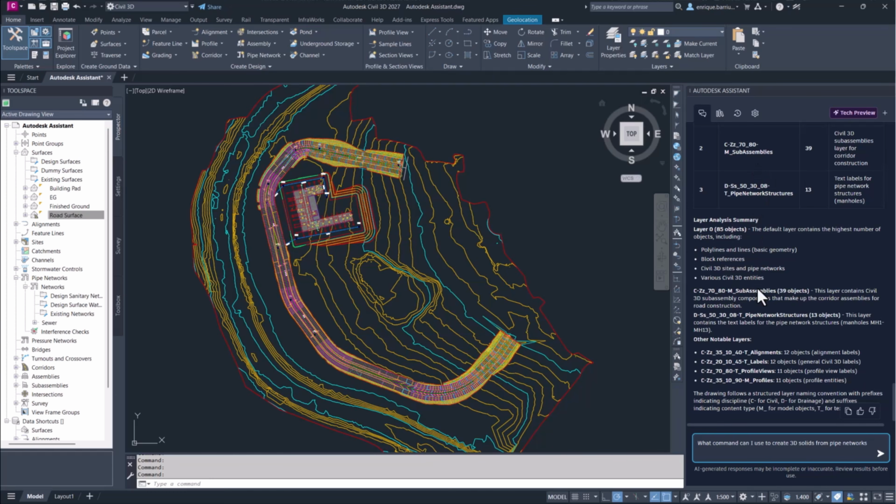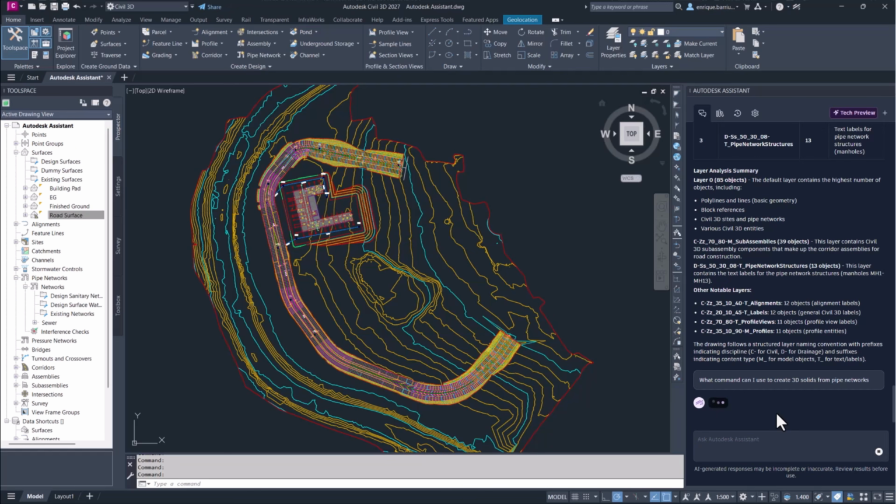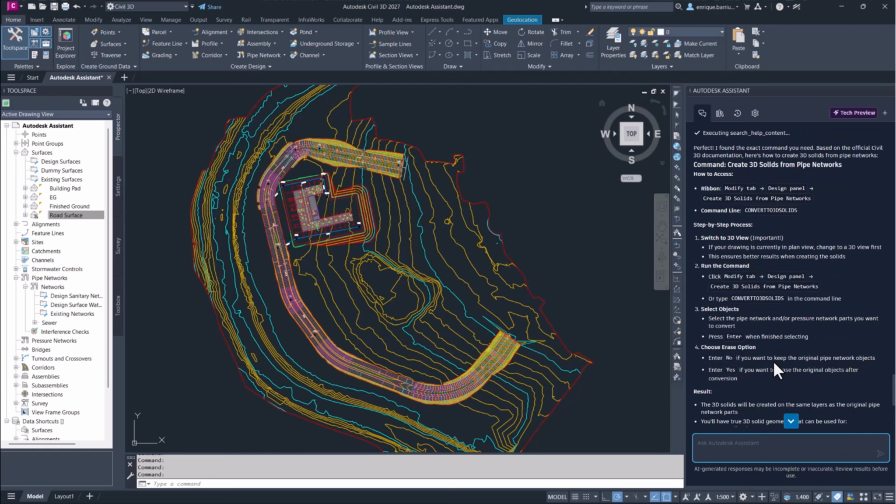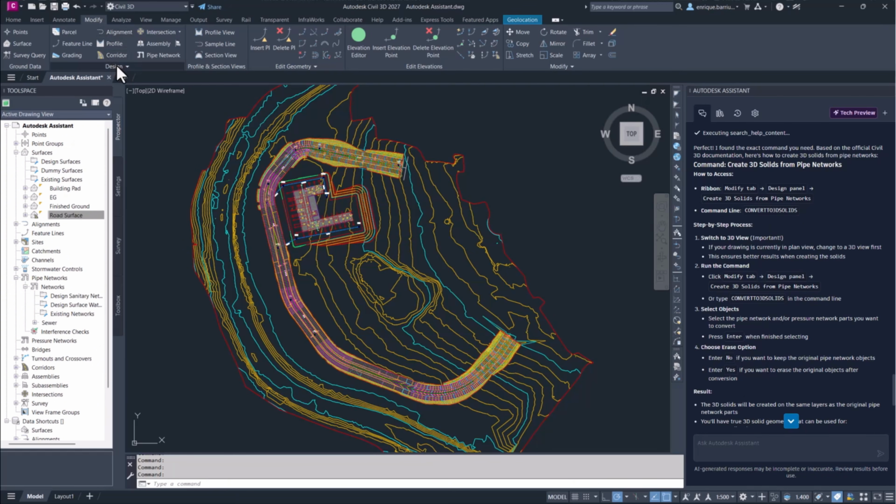And you can also use it as a help. I'm going to ask for the tool to create 3D solids from a pipe network. What command is that? And it's telling me that it's the convert to 3D solids command. I can find it in the ribbon, the modify tab, design panel, it's there.